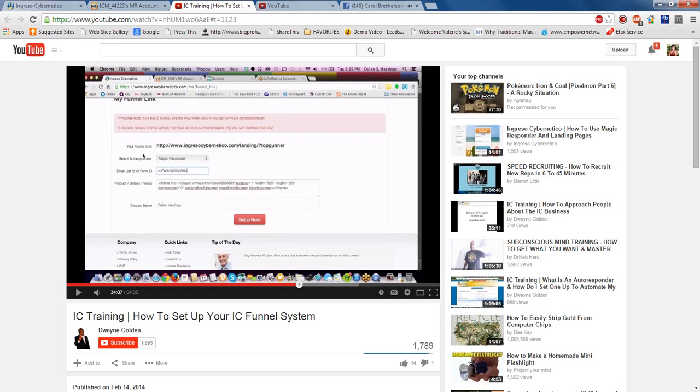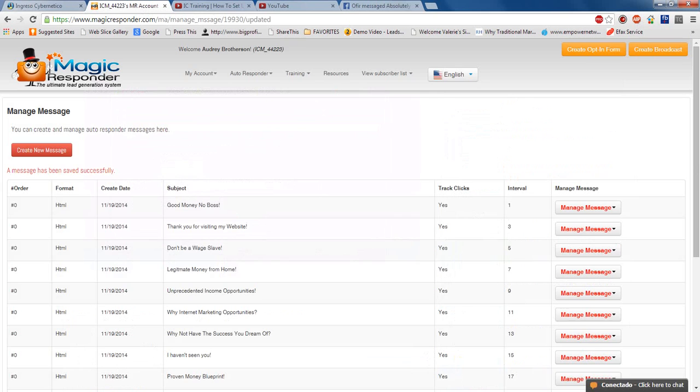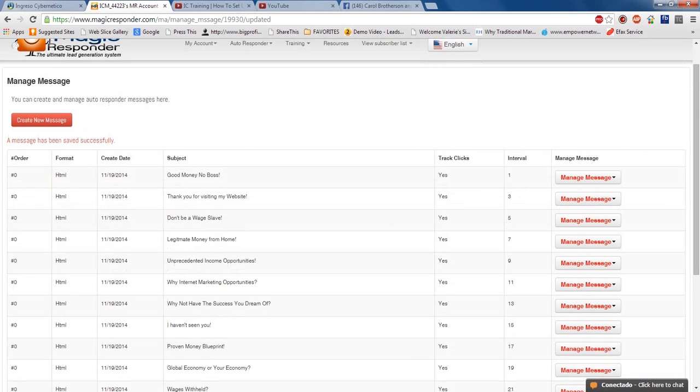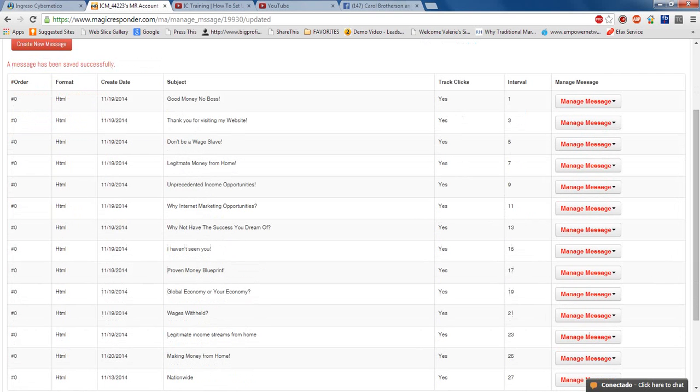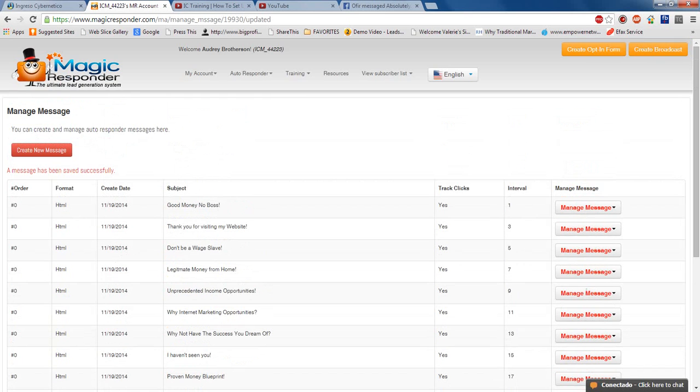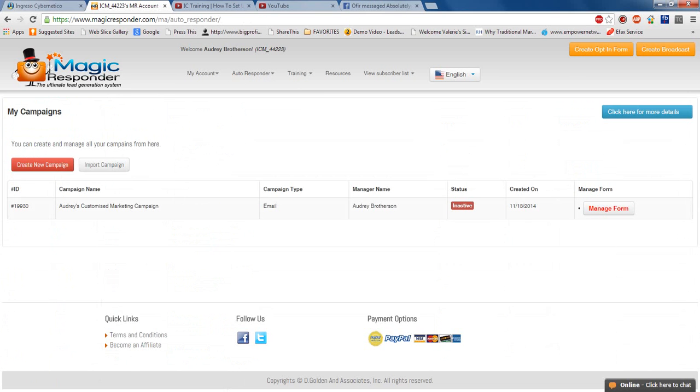So I'm going to go back over to Magic Responder. Okay, as you can see here, we have put in all of our email messages. All messages have trackable links, and they all have been set with a predetermined number of days that the message is actually going to be sent to the person that opts in. Okay, so now what we're going to do is we're going to go back up to autoresponder, and we're going to click on it, which brings us back to our campaign.